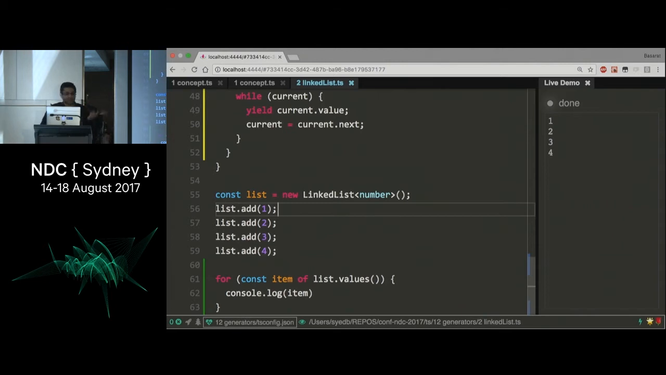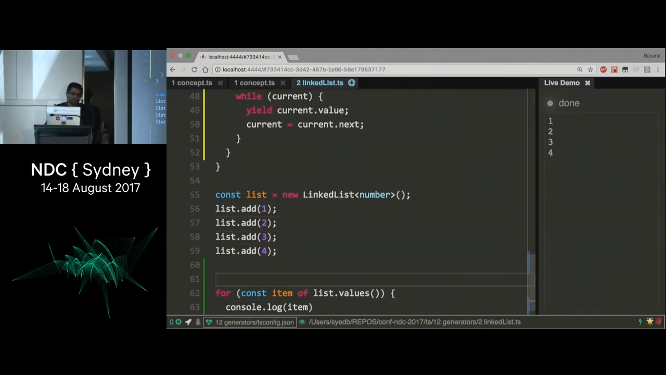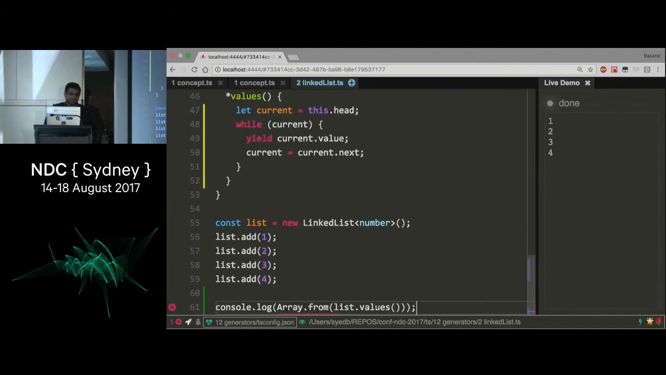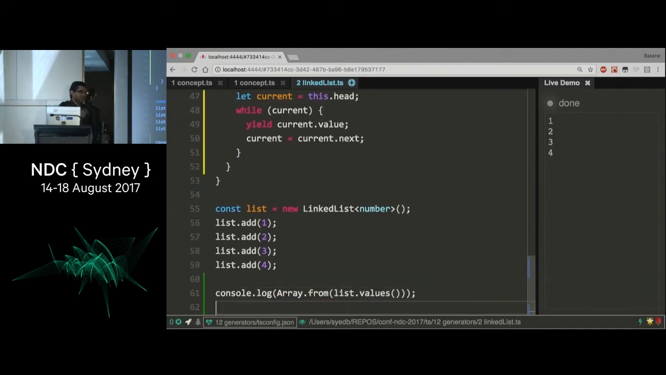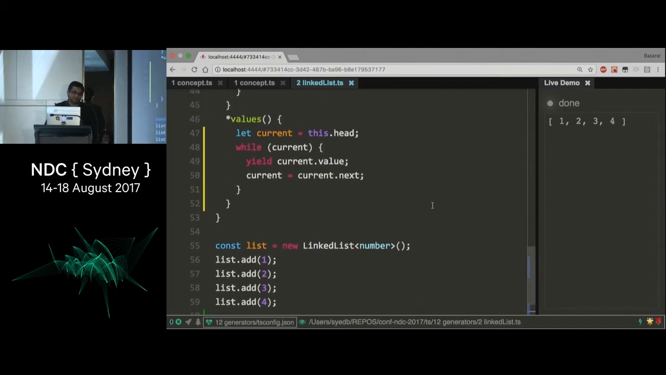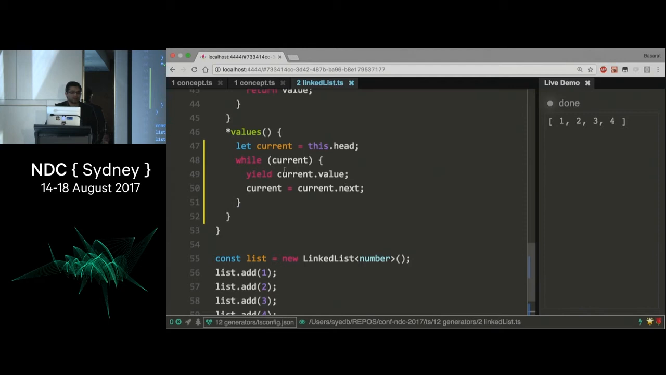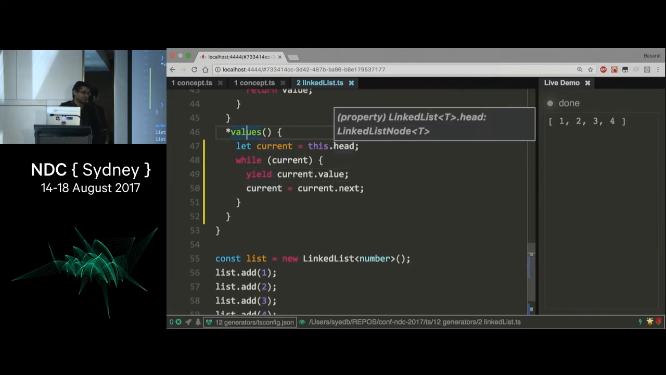One more trick with iterables: if you actually want to make them an array, you can just use Array.from, and it'll run through the iteration and collect the results into an array and give that back to you. So this should be an array of 1, 2, 3, 4, and that works as expected. So very complex patterns are now fairly simple thanks to generators, and TypeScript understands them and can transpile them to ES5. Any questions about that?